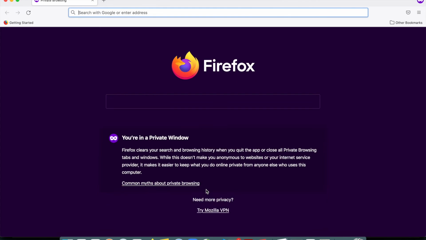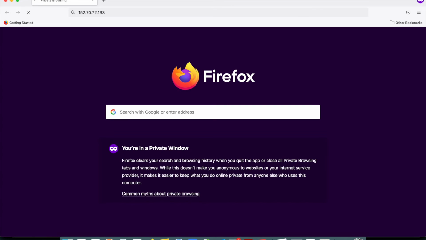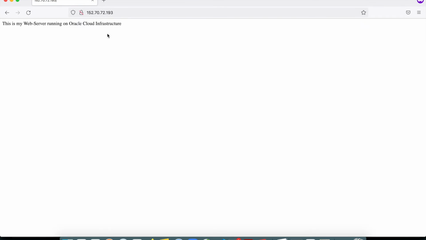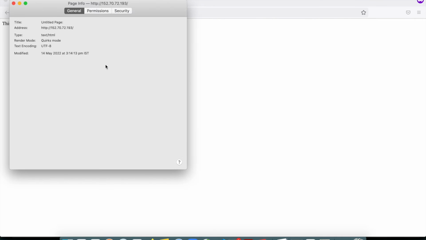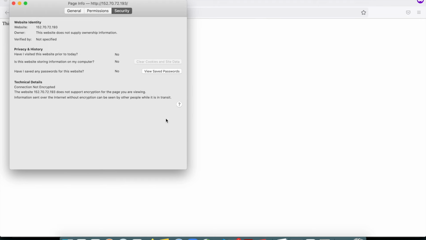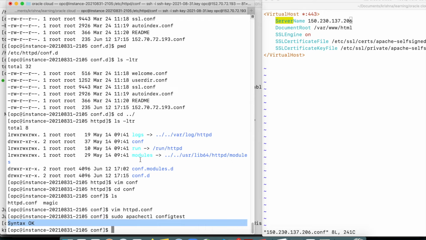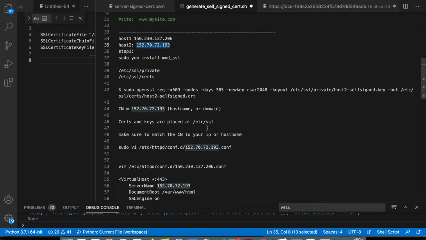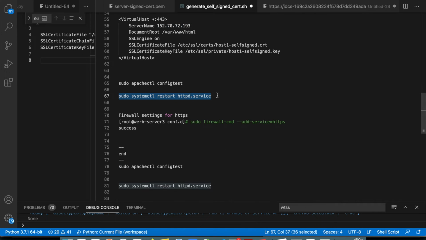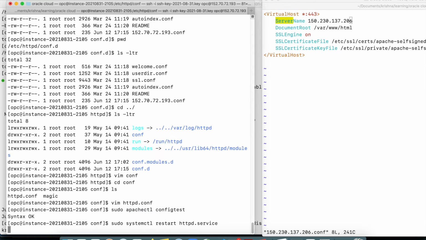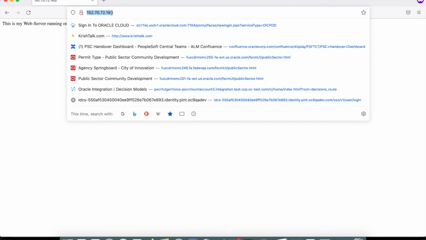Let's go to a new incognito window. Okay, there is no certificate associated, even though we have placed the certificate and made the config changes, but it's not reflecting. Why? Because we need to restart the HTTPD server, right? So yeah, we have checked the configuration. Let us go ahead and restart. Okay, so we've just restarted our HTTPD.